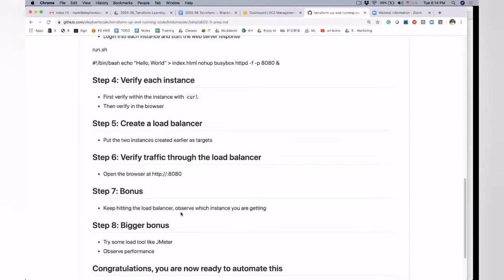Now, if you want to do a bonus, you can keep playing with this and observing how it should be routing traffic to different instances. So it's up to you. One of the ways you could do is one instance should respond in one way and another in another way.